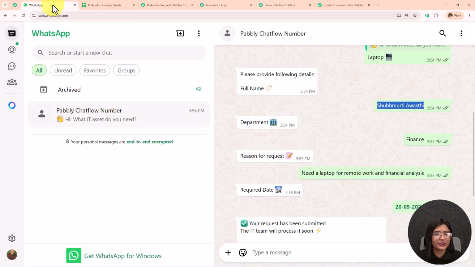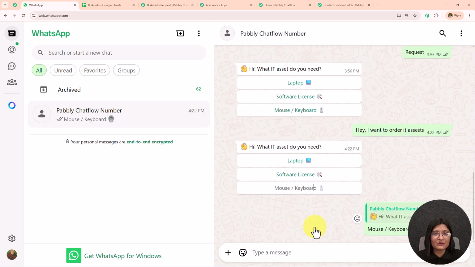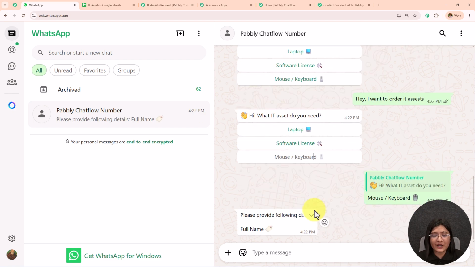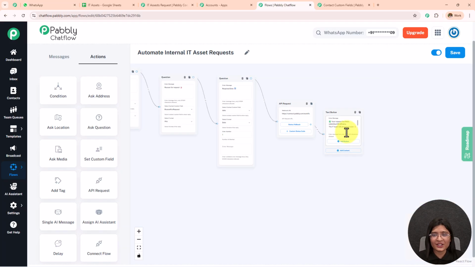Now I'm again going to send a message like, hey, I want to order IT assets. Let's send this message. And here I have received this message. If I click on this mouse keyboard, it is going to ask me the same questions. And this is how we have created this chatbot.